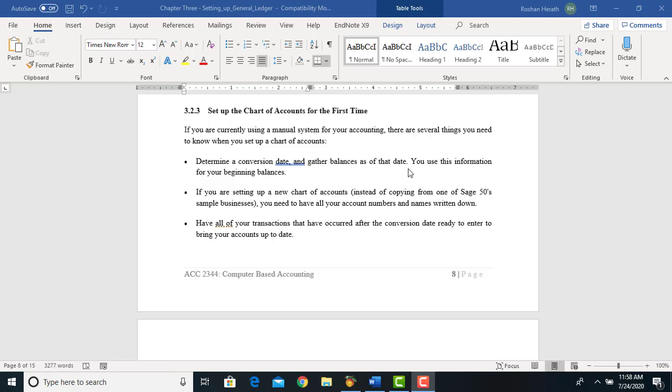On that date, you can easily get the asset, liabilities and equity balances. Those would be the balances which you will carry forward. Accordingly, you can select the asset, liabilities and equity balances on that particular date. You use this information for your beginning balances. Then at the beginning of the period on 1st of April 2020, you have some beginning balances for the assets, liabilities and equity.